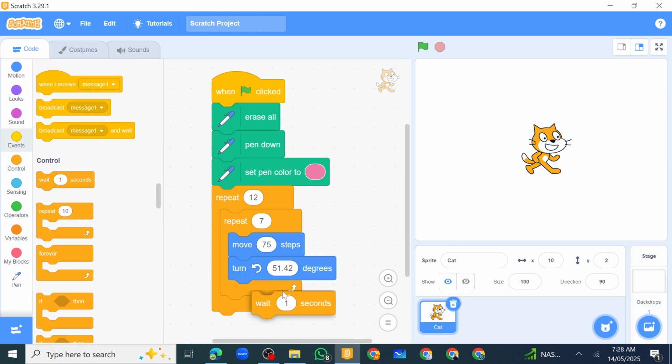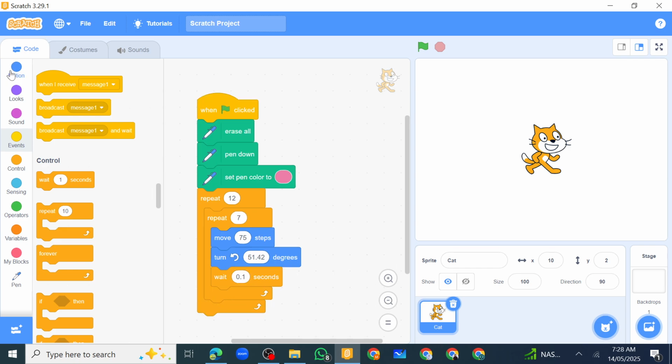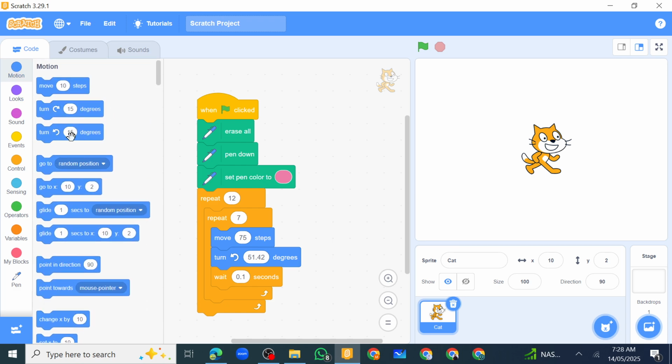Why am I using that? So that you can see how the pattern will be drawn, but instead of 1 make it 0.1 so that it will take less time to draw. Now the last thing, again go to the motion blocks and use turn 15 degrees anti-clockwise, the third one, and place it outside of your inner repeat block. I am repeating, this last block will be placed inside the repeat 12 block. So you're not going to place it inside the repeat 7 block. You have to place it outside, in the outer repeat loop.